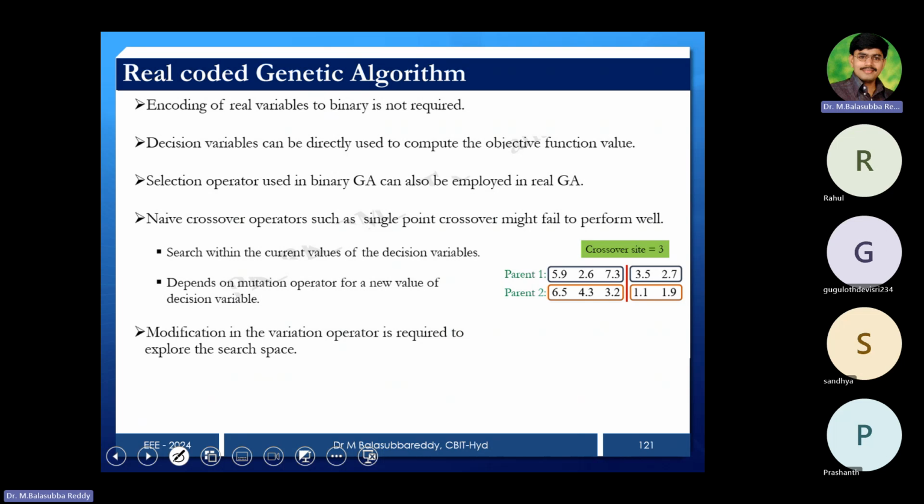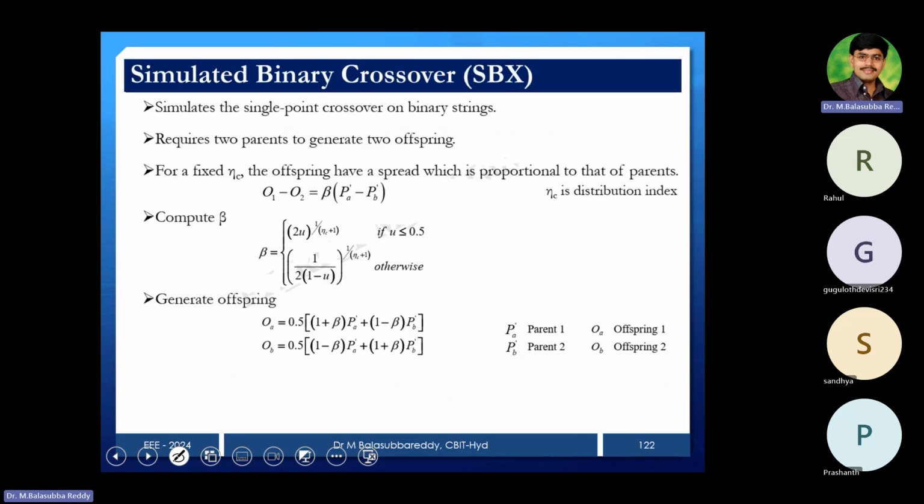So this is the crossover site you can select. Directly, if the crossover site is 3, you can keep this and interchange this, or this side also you can interchange. Some books represent it like that also. Anything, we can do the crossover site, and modification in the variables operation is required to explore the search space.